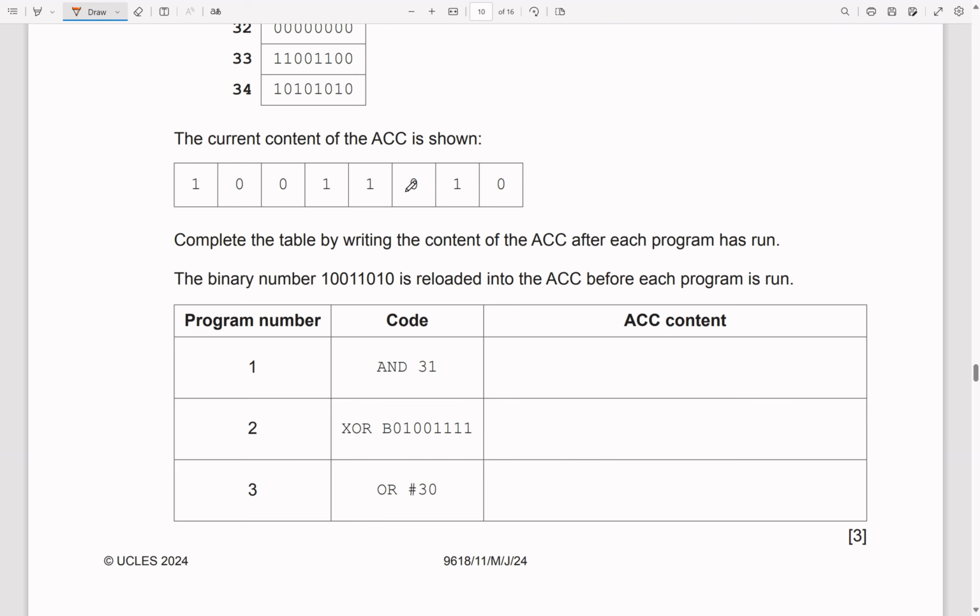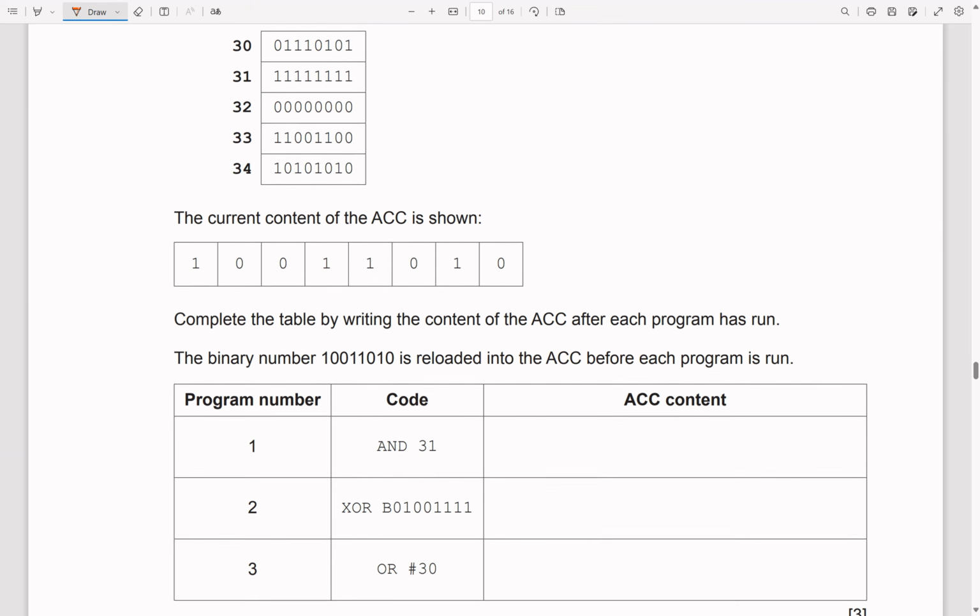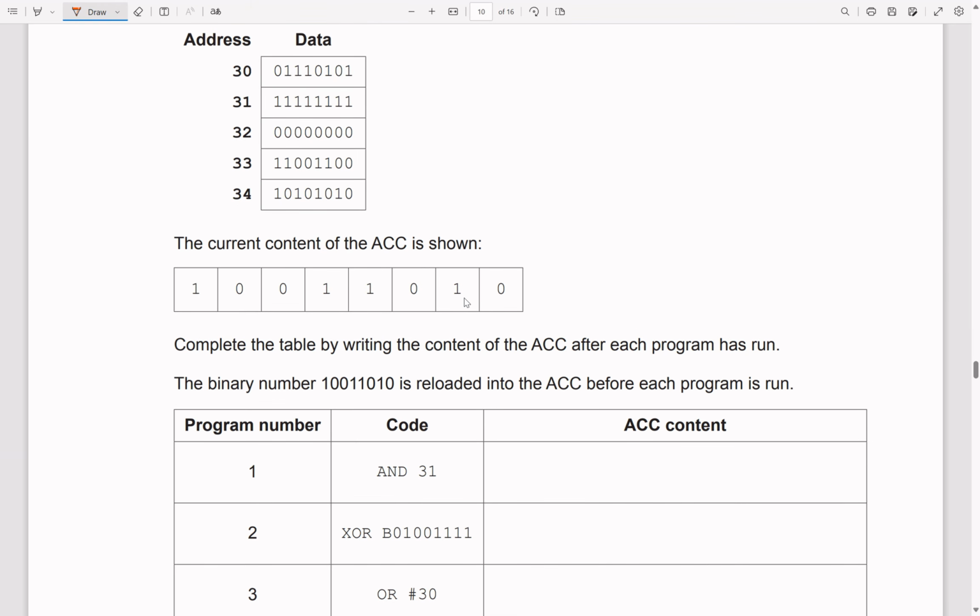Then complete the table by writing the content of the ACC after each program is run. This binary number is reloaded into the accumulator before each program is run. So the first thing we want to do is AND 31, and this is saying AND it with all ones. Now, let's think what happens if we AND something with all ones.